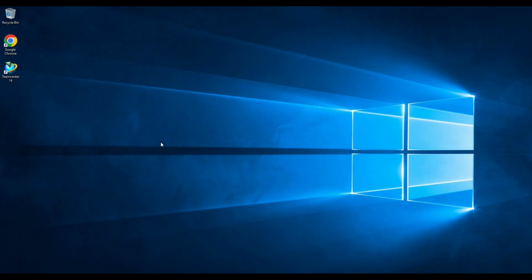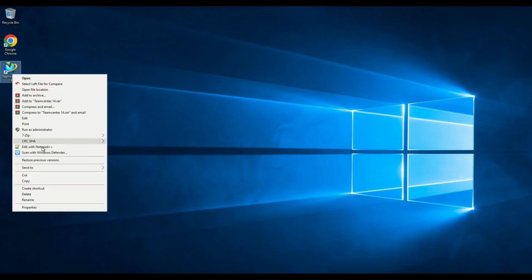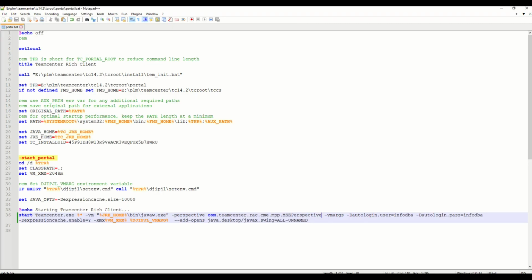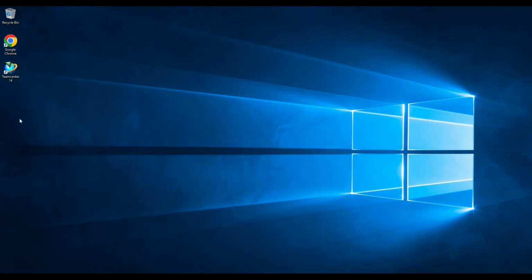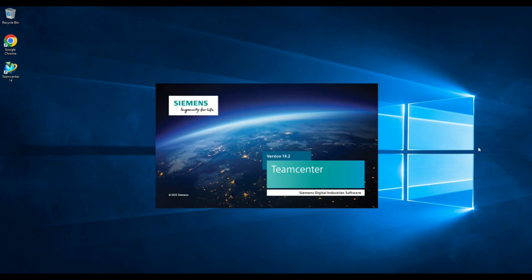To set your default perspective to launch, you can use a command in your launch script. Open the portal.bat file and set the Java options as shown. In this command, we need to provide the class name of the MPP perspective. You can replace this with the class name of any other perspective you want to use as your default. We will provide you with the full list of class names in the description below.